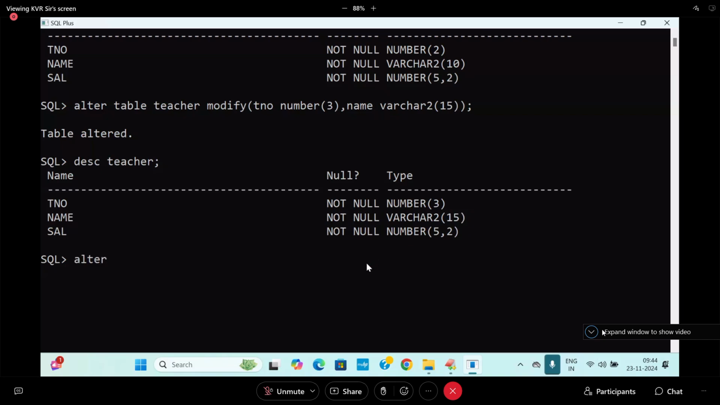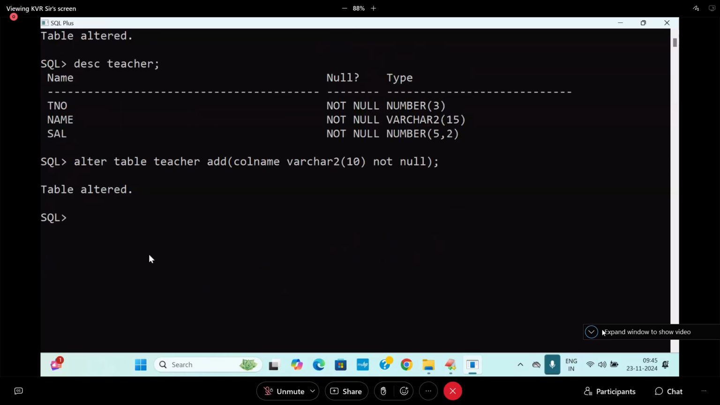Alter table teacher. I am writing here add. Add is for adding new columns. So column name, VARCHAR2(10). Here also I am writing not null. This is a new column, so it says add. This is modify for an existing column. Semicolon. Table altered.